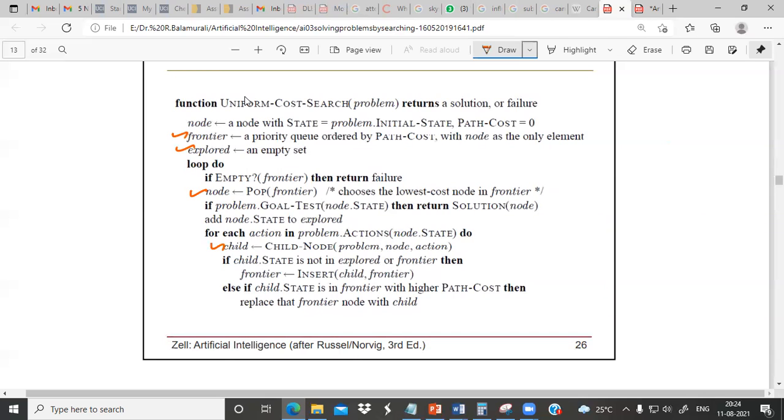Create its child nodes, and then check whether the child is not in explored or frontier. If it is not in explored or frontier, then add it to the frontier. If it is already in explored or in the frontier, then here we are doing one check. Please try to understand this.